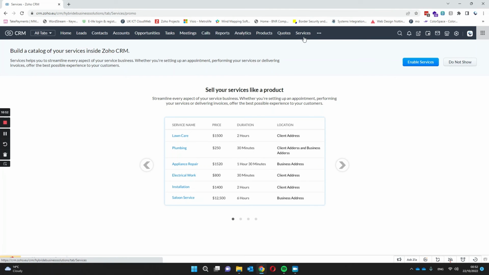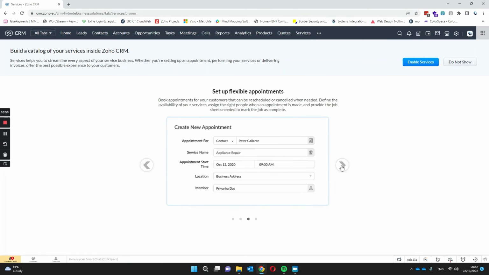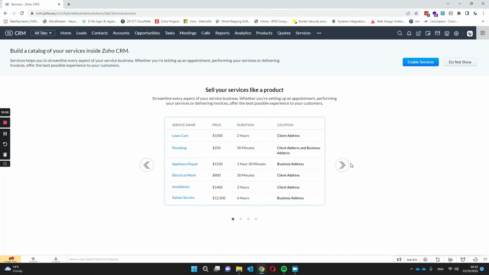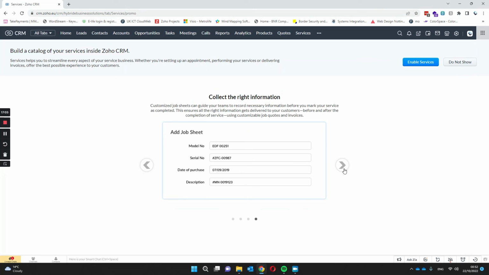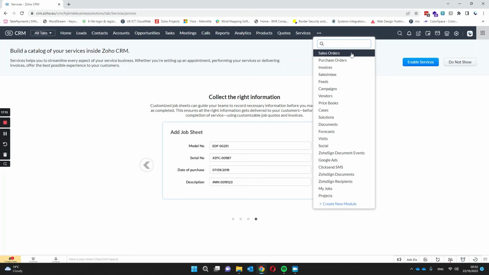Services, so we can sell our service rather than a product. This doesn't have stock, which is good because not every business is a product-based business, and a lot of businesses are service-based businesses. Sales orders, purchase orders, invoices, and campaigns, price books. You can do different price books for different customers, things like that.